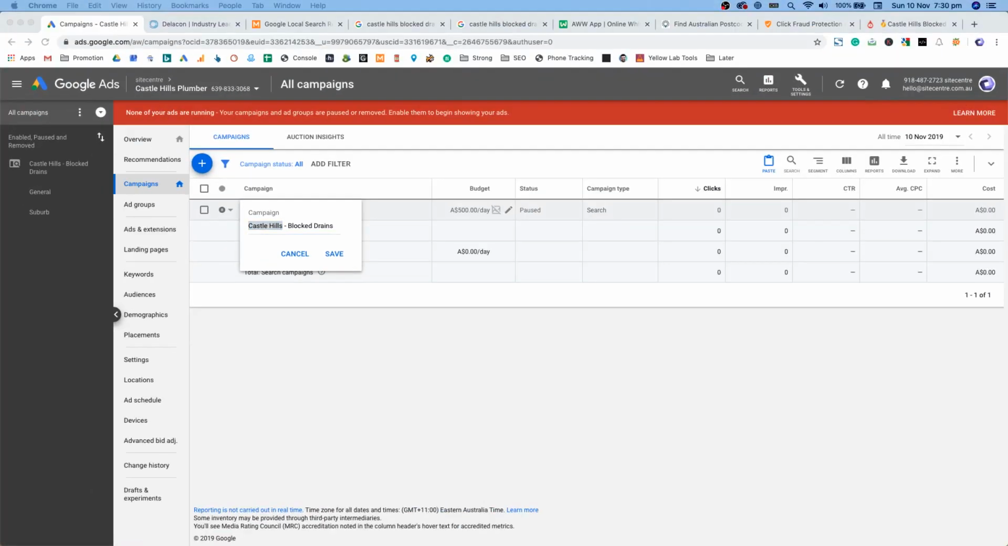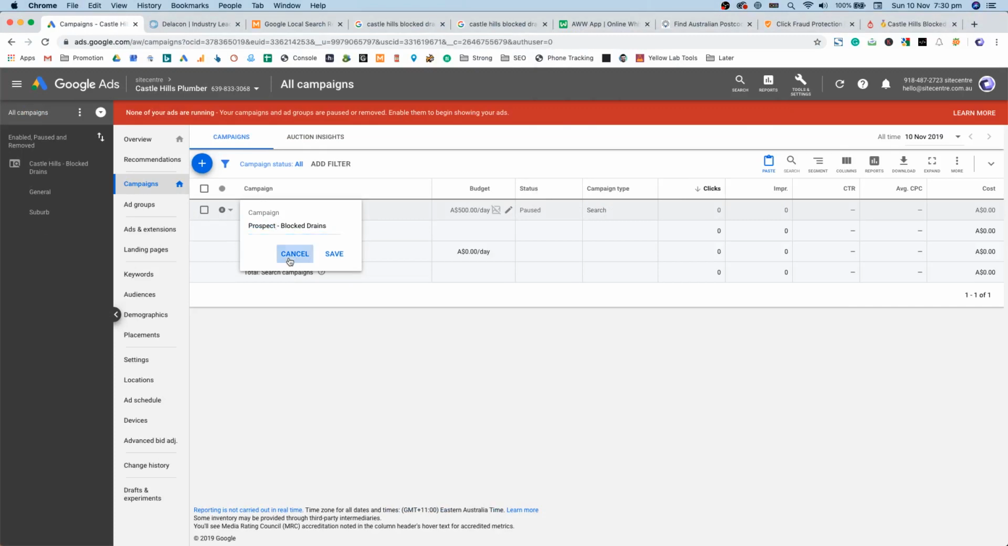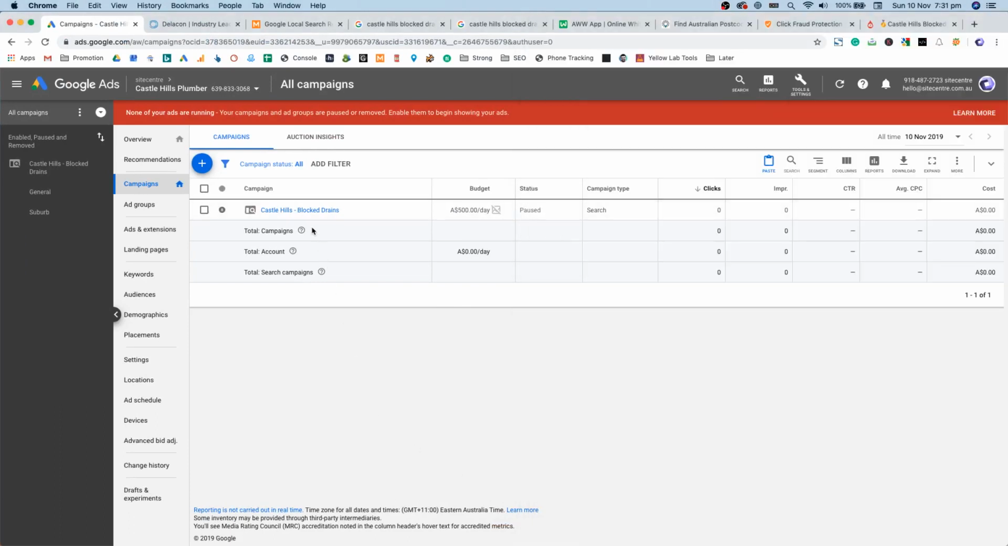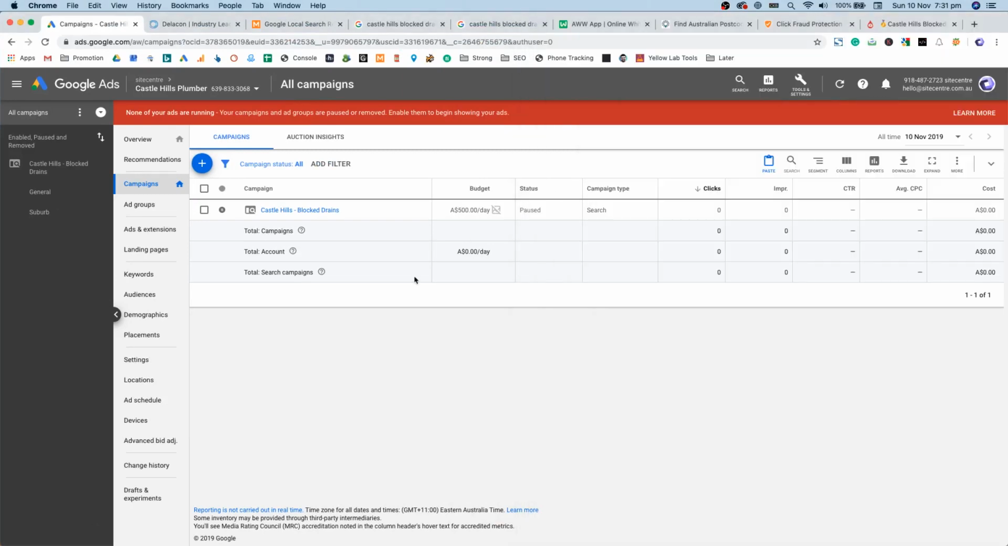Then what you would do is just rename it to the next suburb. So part of our suburbs list, we would grab, say, Prospect, paste that. So we would have effectively 131 block drains campaigns. Then we would have 131 hot water, 131 gas, general, near me, and emergency. As you can see, that would be near on 1,000 different campaigns. It adds up real quick. So really consider the intent in which people have.